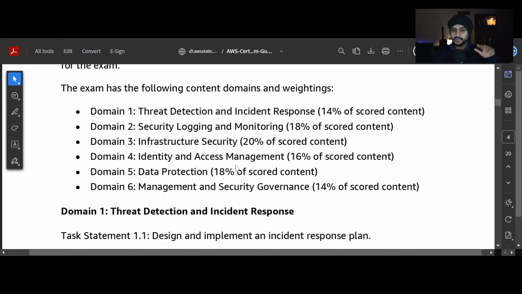Domain 5 is data protection. Now data, of course, is something everyone wants to secure. So data protection is 18%. And the last bit is around management and security governance. That's domain 6, and it covers 14%. Maybe in management and security governance we will be covering aspects like costing as well, because cost optimization is really important.